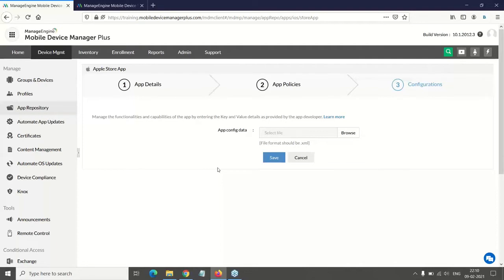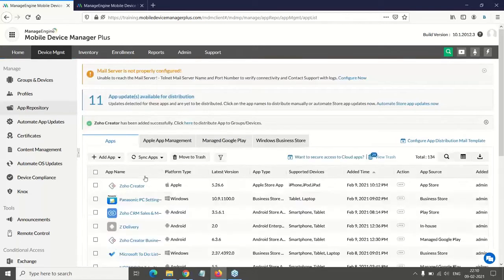If so, you can upload the XML file here. If not, you can just skip it and click on the save option. After clicking on save, the application will get listed under the apps tab that we have seen earlier. So here you can just find the application available, and then you can distribute it to the required devices here.